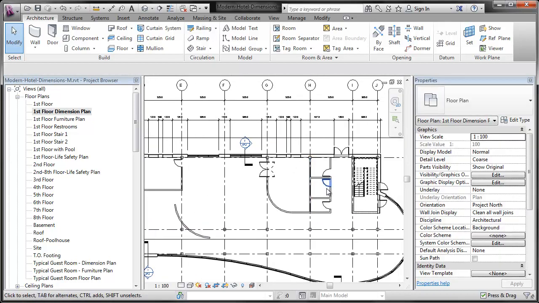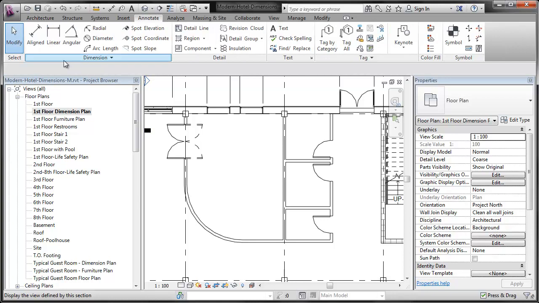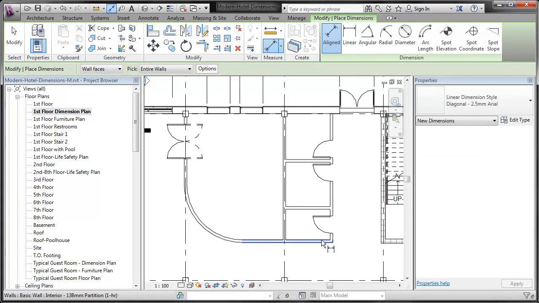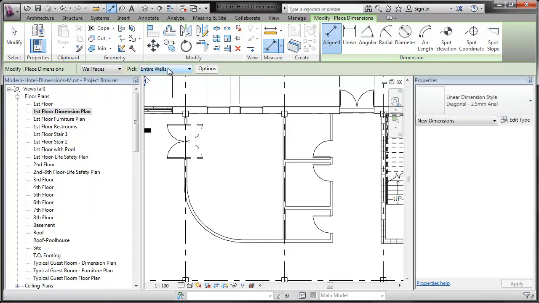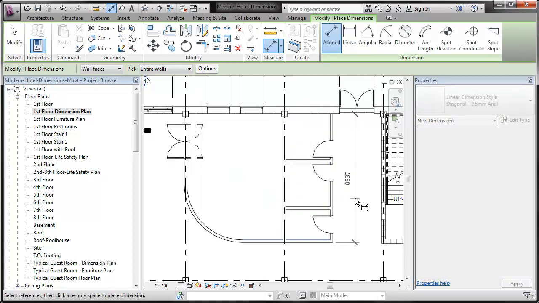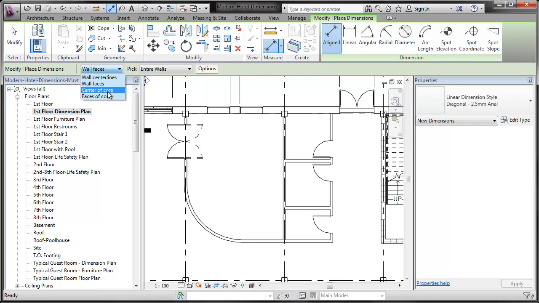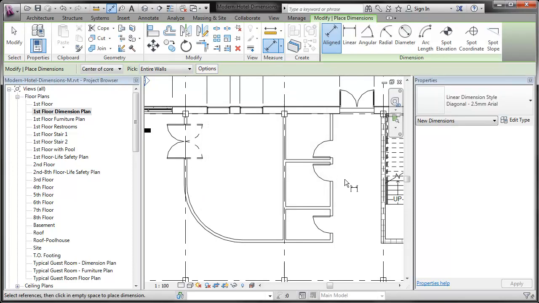Now we want to dimension up some of the interiors of this. So when we dimension stuff up, we can go to the Annotate tab. There's a whole lot of dimension commands here that we can use as well. So we can use the Align command. Okay, instead of entire walls, let's come into Options. Don't want the openings dimensioned. How about the centers of the cores? Come into the options. How about intersecting walls?